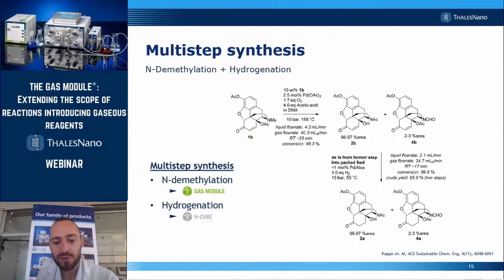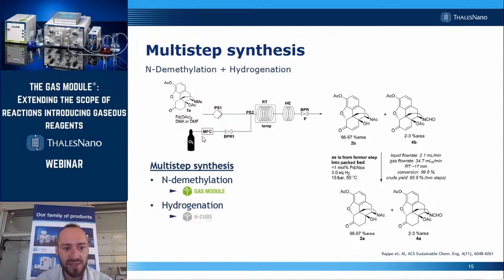So the gas module has been used here independently from the H2Pro in the first step here to inject oxygen for this N-demethylation step. So the mechanism is actually pretty interesting, I will let you go and check into the article, but the acetyl group here is going to come here, displacing the N-methyl group. So a conversion of 96% to 97% has been achieved here. So okay, this first step was done using the gas module to inject the oxygen here.